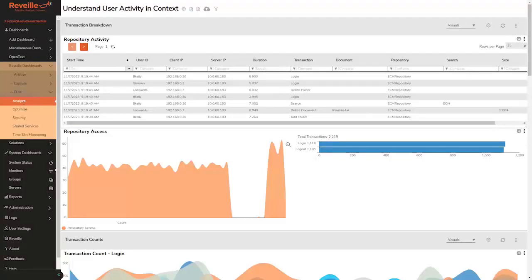Reveille works to observe Documentum application activity. It does not intercept the transaction activity, so it has no effect on the application performance. It provides Documentum user transaction visibility with context. You can see the type of Documentum business transactions available, and it could be anything from search, logging in, logging out, deleting a document, exporting a document, etc.